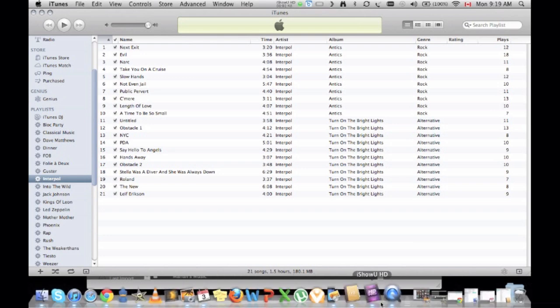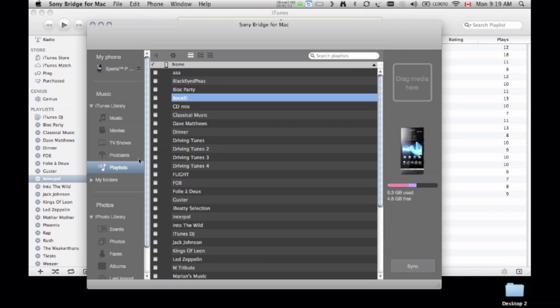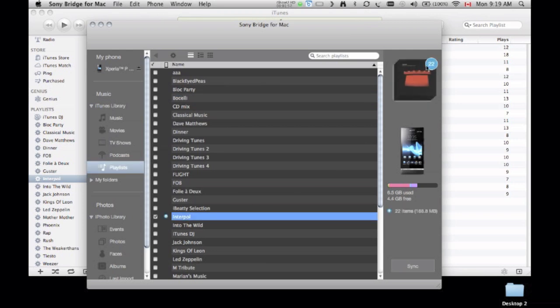So what I do is, I thought I would just sync one of my playlists. I'm just going to get playlists, go down to the playlist I want, and then go down to the bottom right corner where it says sync, and the album will go straight onto my device.